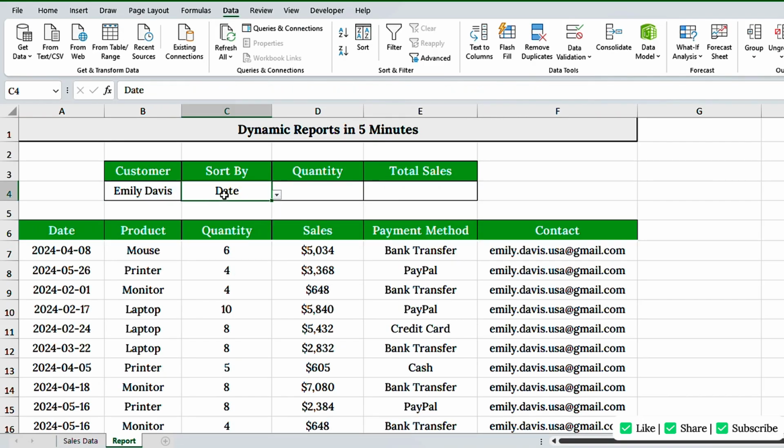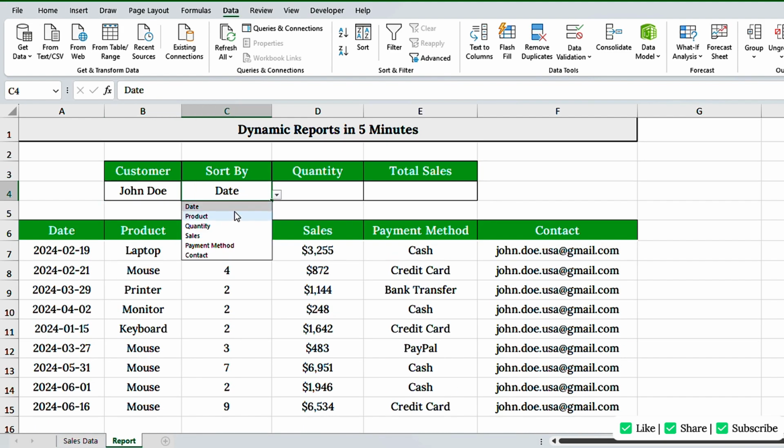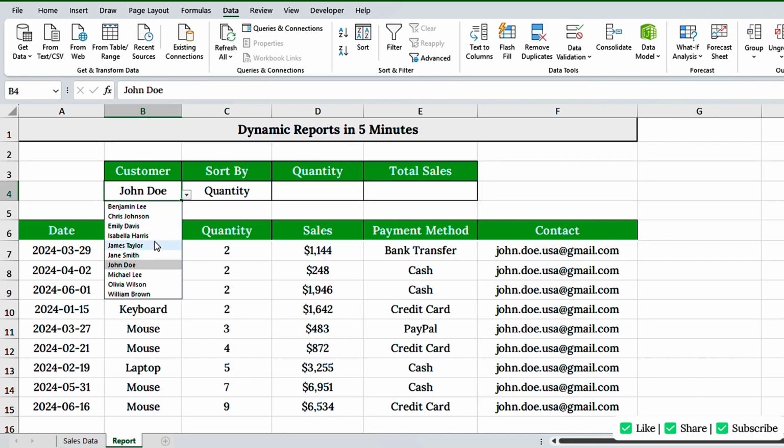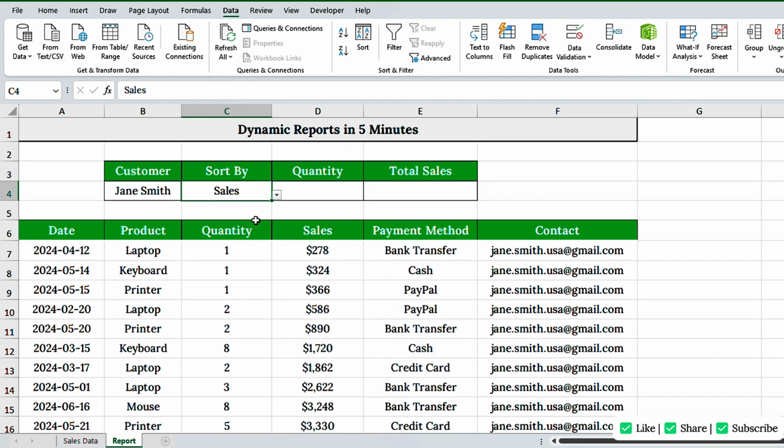Now watch the dashboard in action. Select John Doe in cell B4 and quantity in C4. Instantly, all rows for John Doe appear, sorted by quantity in ascending order. Try another test. Pick Jane Smith and sort by amount. The report updates automatically. It's fully dynamic, responsive to every selection.